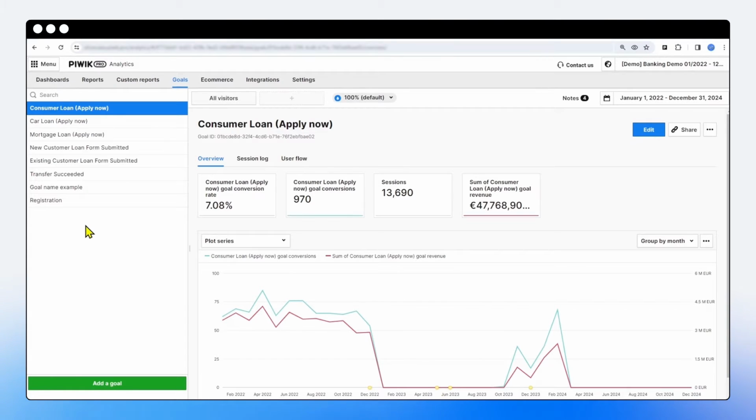To do that, what you need to do is click on add a goal, but bear in mind, in order to be able to click on that button and as a result be able to add a goal, you need to have at least manage or even higher, like owner permissions within Piwik PRO platform. I'm just going to click on the add a goal button.